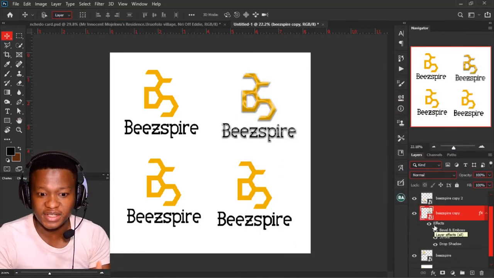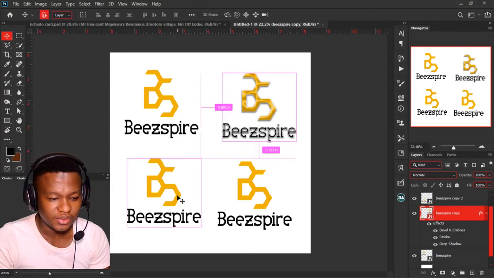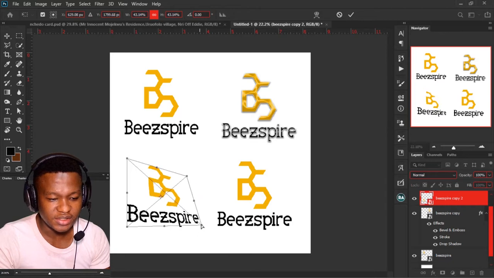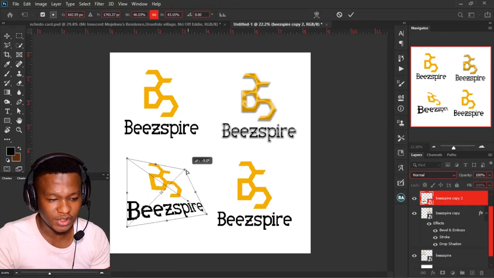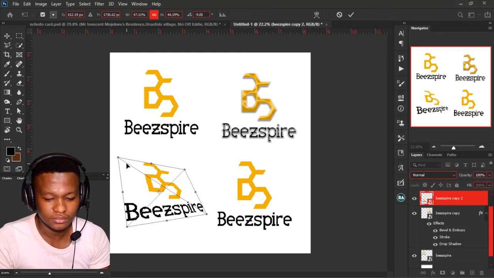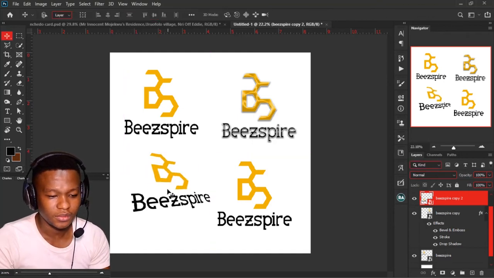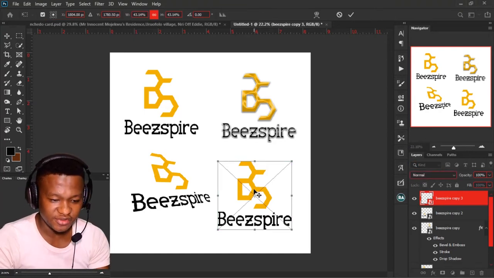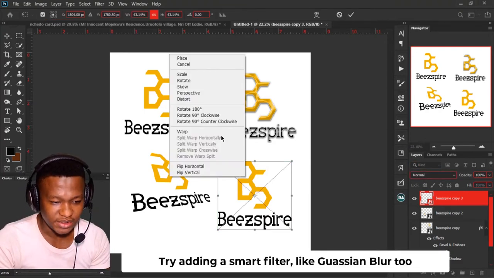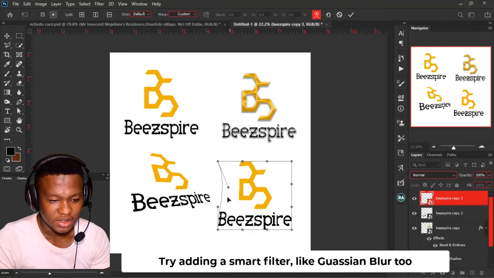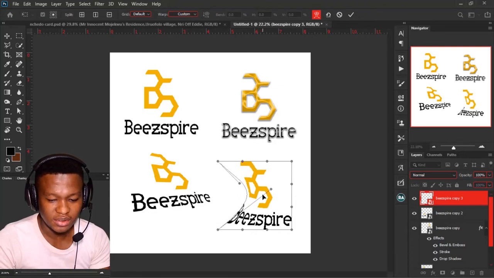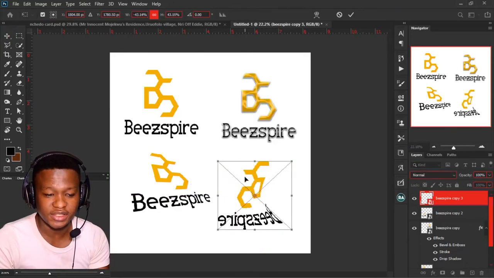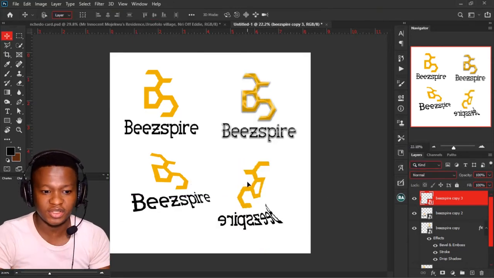So this one has effects, and in the third one, I will transform it such that it looks this way. And for this one, I will also give it a transformation, but a different kind of transformation. I will warp it instead. And not just warping it, I will also flip it horizontally so it is coming from the other direction.